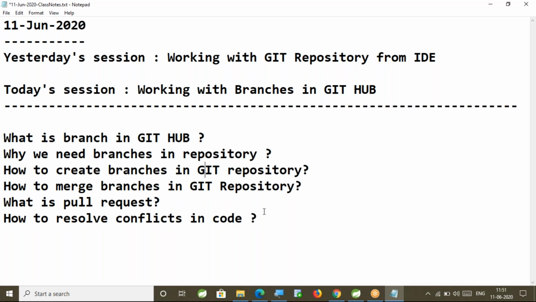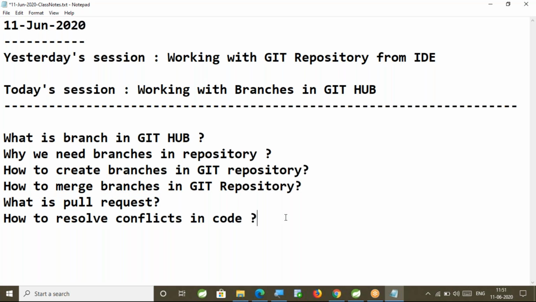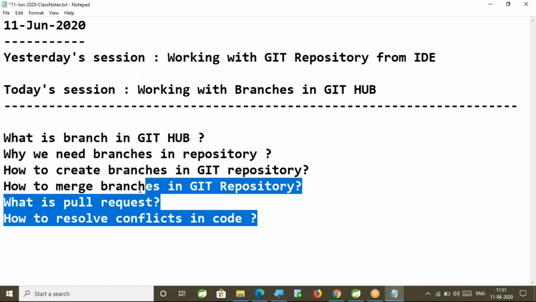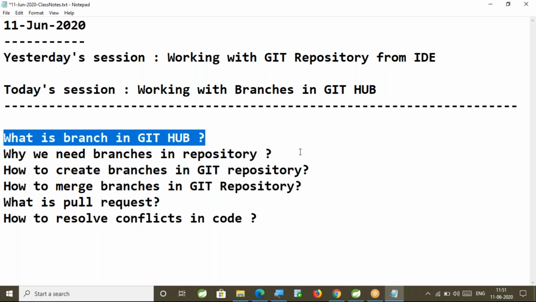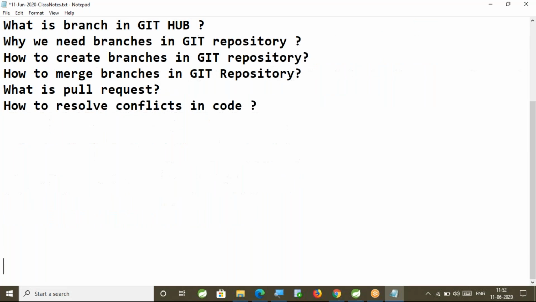If anything we are not able to complete by today, that will be discussed in tomorrow's session. The agenda for this concept is working with branches in GitHub. As part of the branches discussion, we need to understand all these concepts. What is a branch in GitHub? Why we need branches in a Git repository? How to create branches, how to merge branches, what is a pull request, and how to resolve conflicts in code. All right, let's get started.